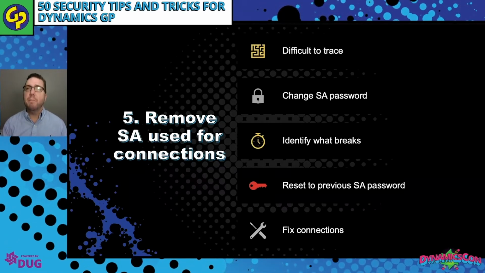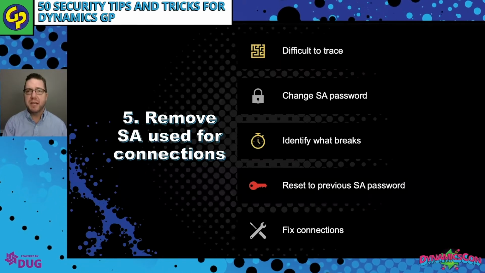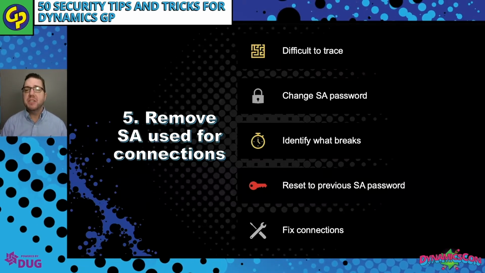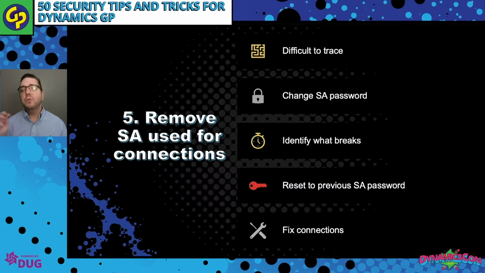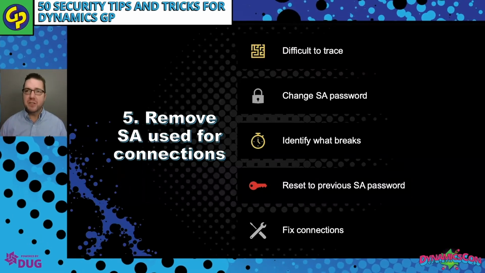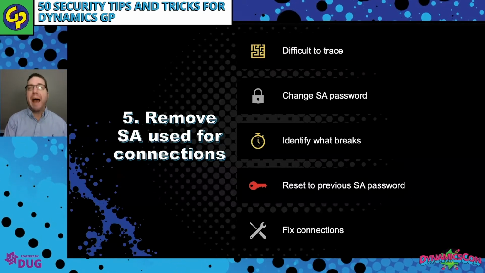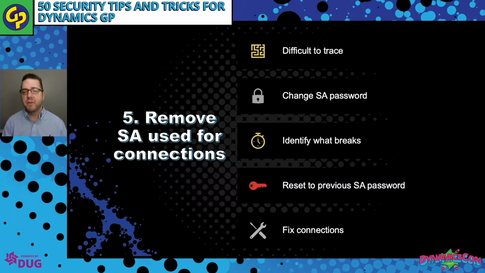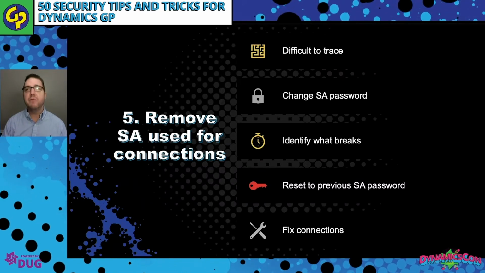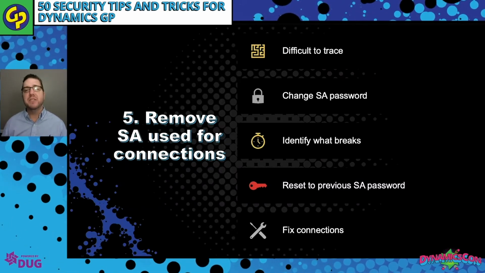You've got to remember the old SA password, stick that somewhere, change it to something new, go try stuff out and see what breaks, note down what breaks, and then go back to the previous SA password so everything will start working again. And from there, now you've got a list of things that you need to go fix.